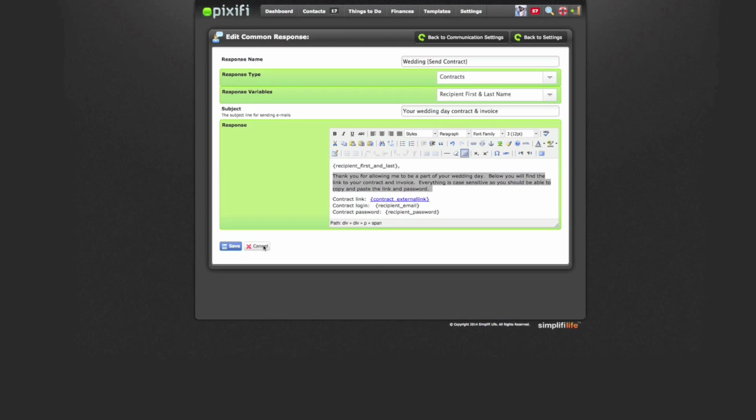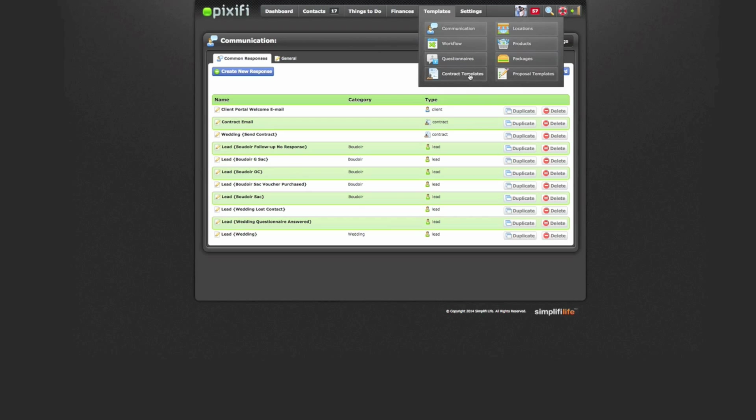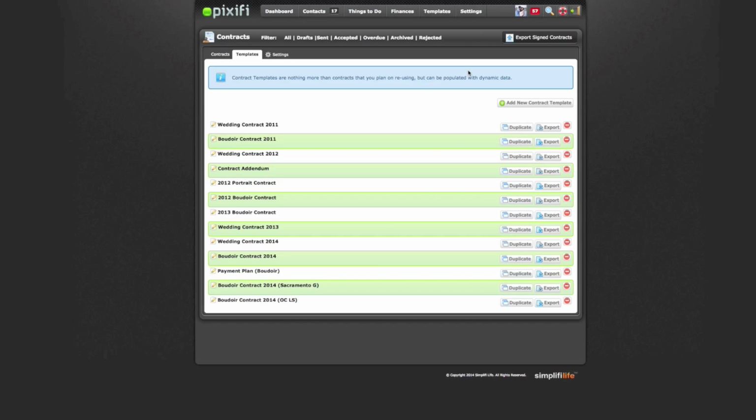Once I have that all set up, now I want to go ahead and set up my contract template. So I would go to templates right here, go to contracts. This area right here is where you would actually put your contract.